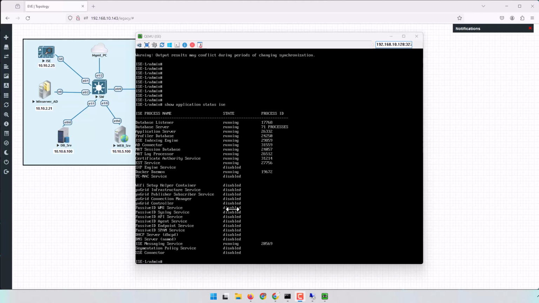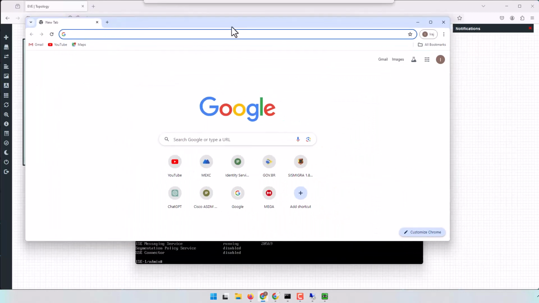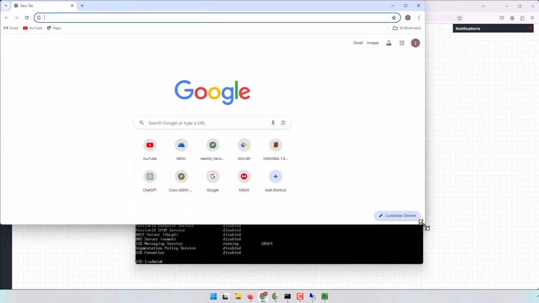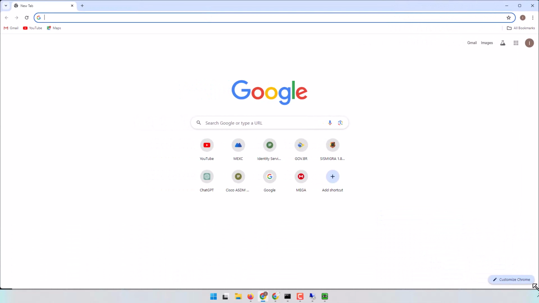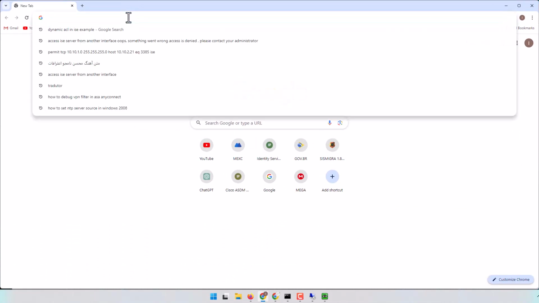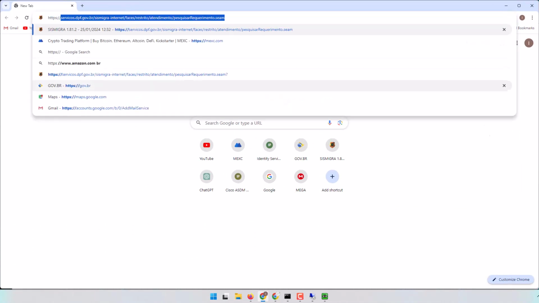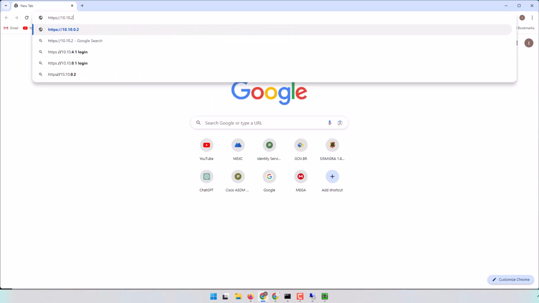But this process that you can see is disabled. It's because maybe we don't have the license for that, or maybe it needs to be installed later. But for now, our ISE server is ready, and now we should be able to access the GUI interface of the ISE server. Let's go to the browser, and that is https://10.10.2.25.